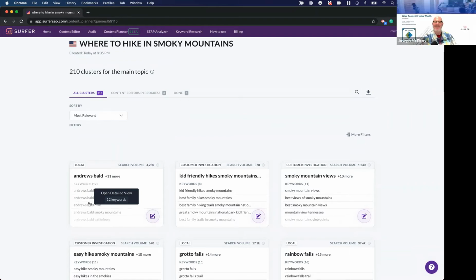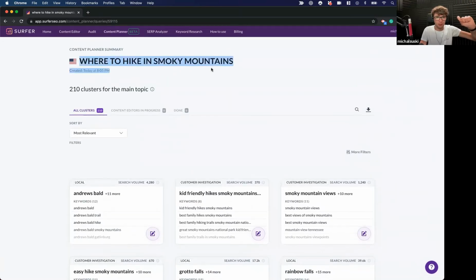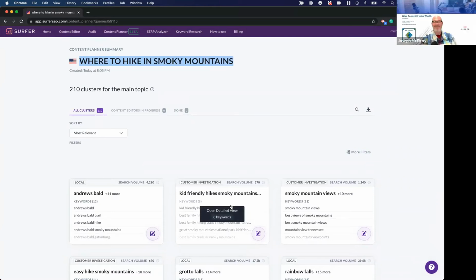Does it show the relevancy of these topics to you? Yeah, these are all relevant. And this topic on the top left is the closest to answering the query where to hike in Smoky Mountains. The second one is kid friendly hikes in Smoky Mountains, so it's kind of a family trip, isn't it? Are they like the Rocky Mountains, so high and steep, or rather relatively okay to have some sort of easy hikes?